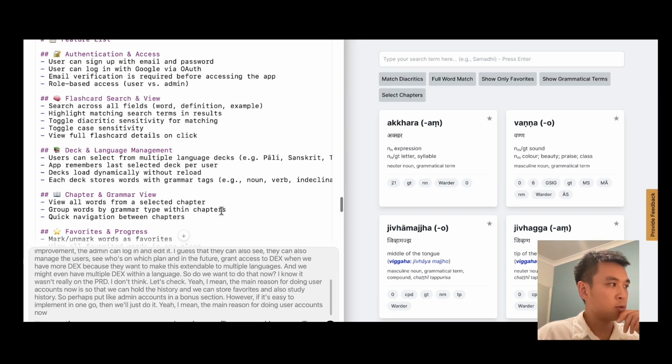Yeah, we need to reword that too. It's not group words by grammar type, but are we able to view? I specifically want to be able to view grammatical terms, view grammar terms. Yeah, I want to be able to access the grammar terms without explicitly searching for them. So with a type of menu or some buttons kind of thing. Don't worry about quick navigation between chapters.